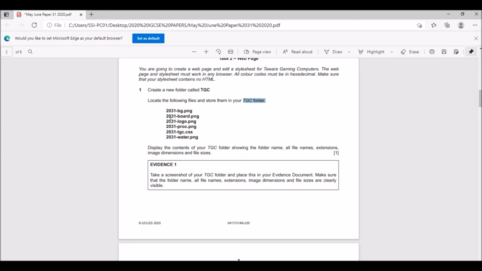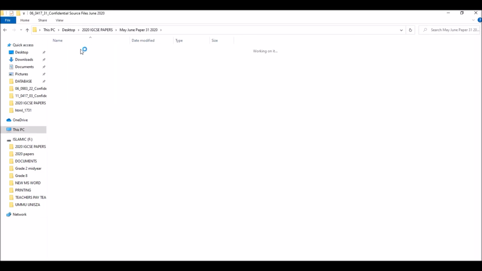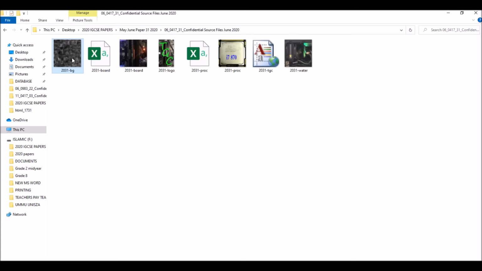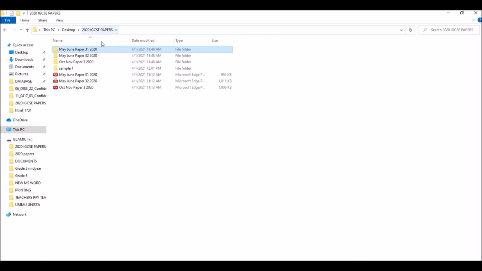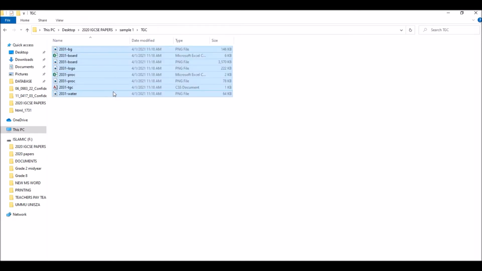How many files? 1, 2, 3, 4, 5, 6. All these files, we need to put them in that folder. Now, let me look for those files. I downloaded them earlier, by the way, as I told you. So I'm using this source file. These are the source files, all these 6. So just copy everything. I'm going to use the rest of it, by the way. So I will just need to copy everything. Sample 1, TGC, and I put everything here.